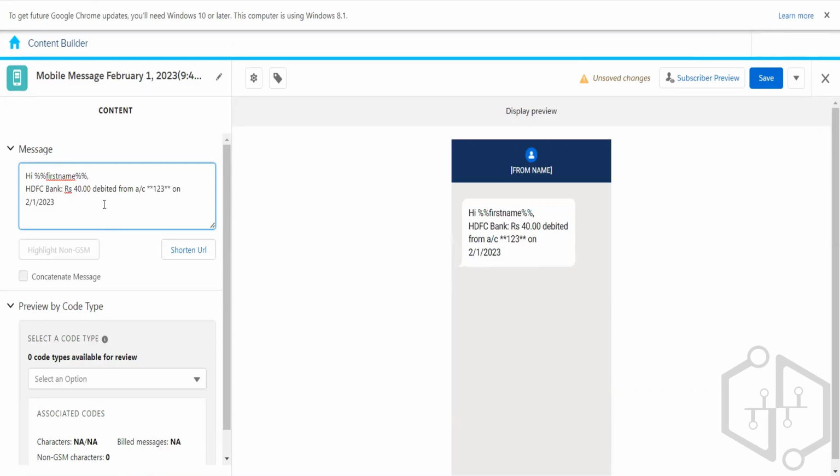Now let's say if you want to add a URL as well, we can write click here to raise a dispute or something. And then we can mention the URL over here.